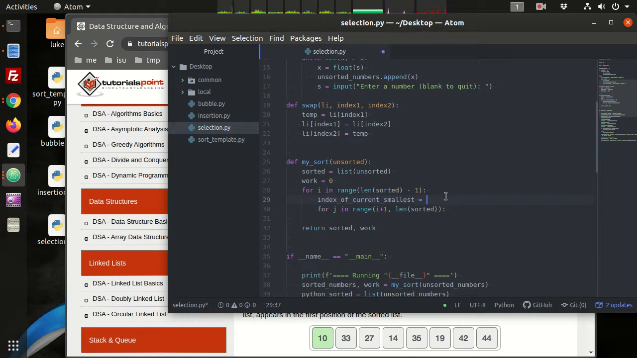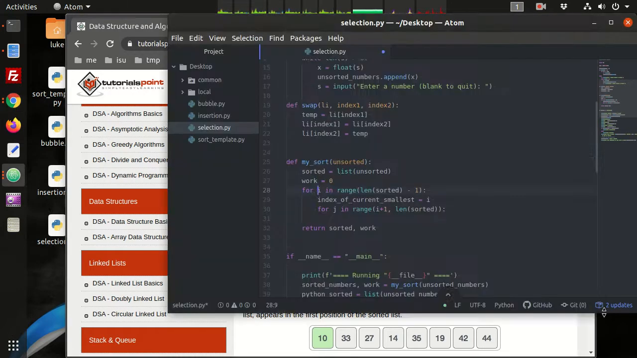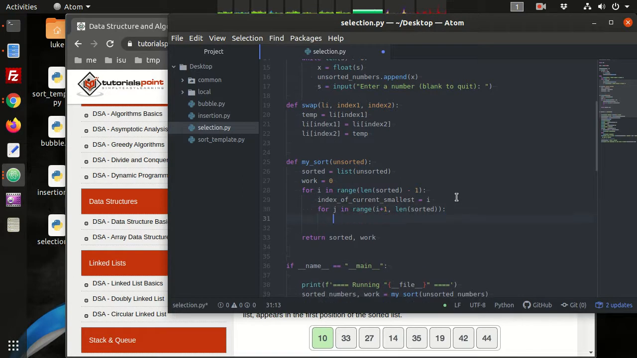So the index of the current smallest, we start out as i. Okay, so we're going to say the current smallest number is 14. And then we're going to look through the second loop. This is going to be j, and j is going to be each one of these numbers. And we're always going to compare the item at index j to our current smallest. Okay, so for j in range, starting at i plus 1 to the length of the list, what we want to do is we're going to have an index. The index to check is j, right?